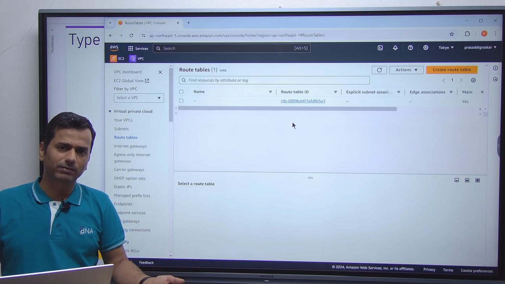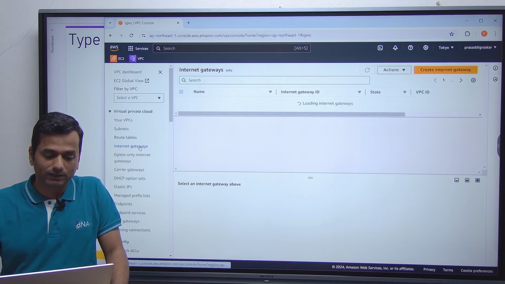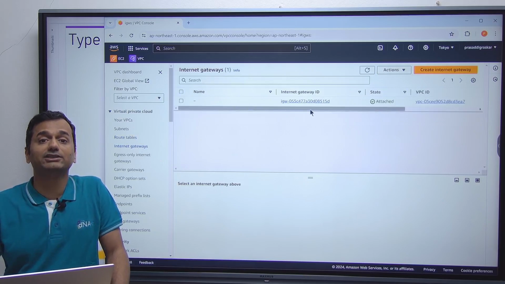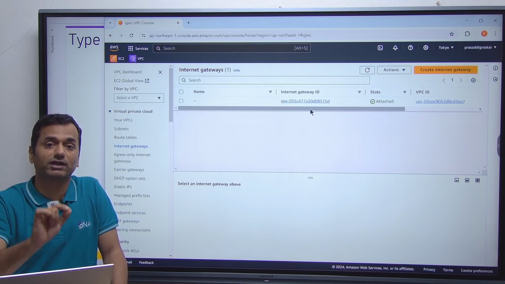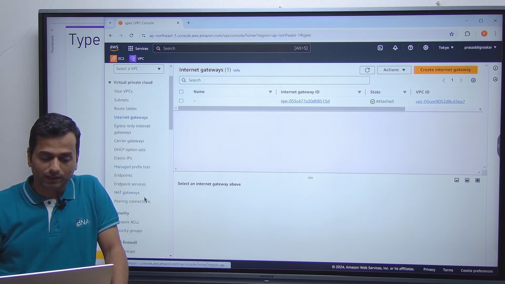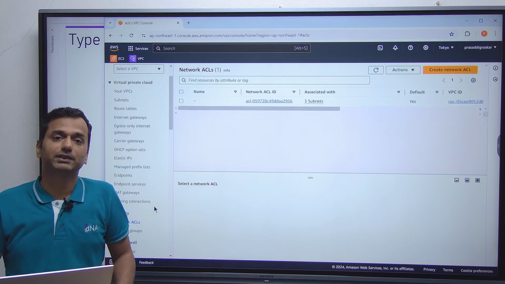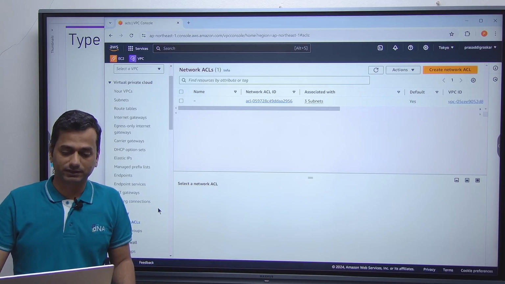Can I create multiple route tables? Yes, you can. Perfect. Then other than the route table, your default VPC has a default IGW, Internet Gateway, for internet connectivity. Then your default VPC has a default network ACL. This is all about the default VPC.